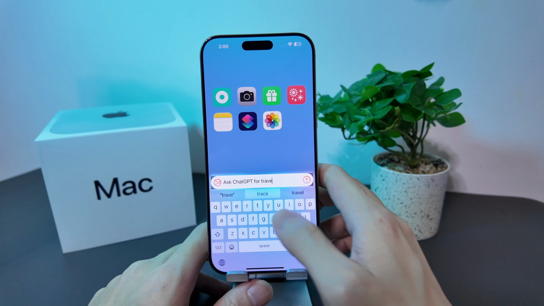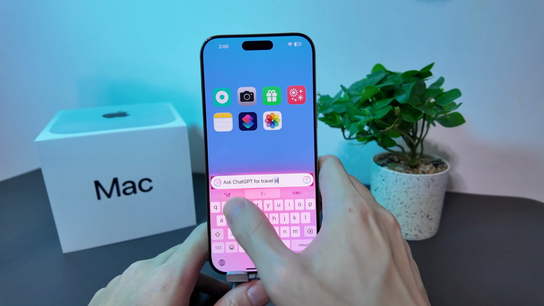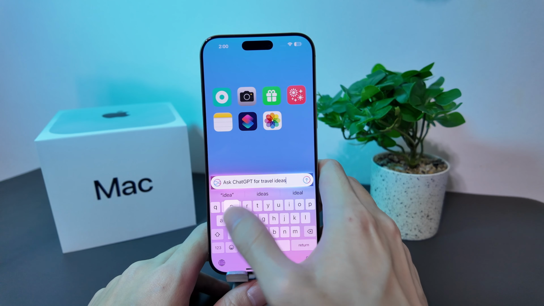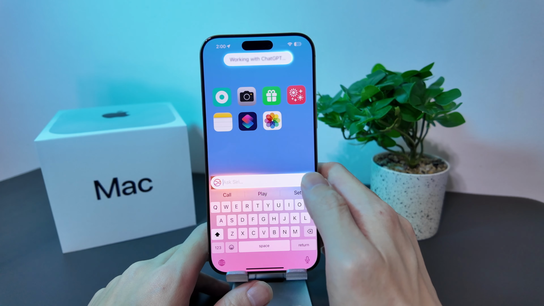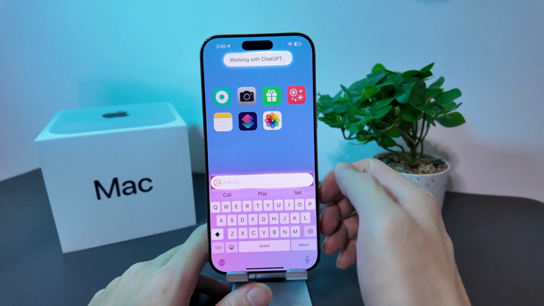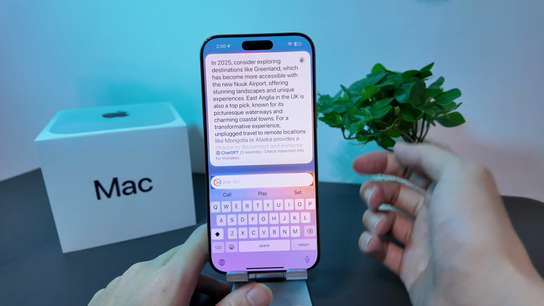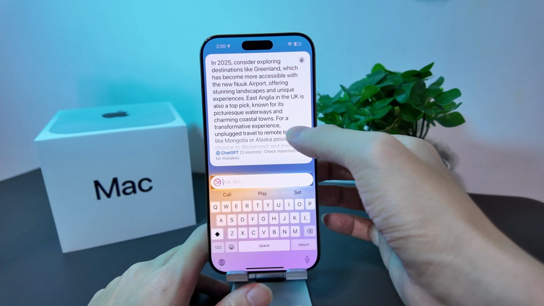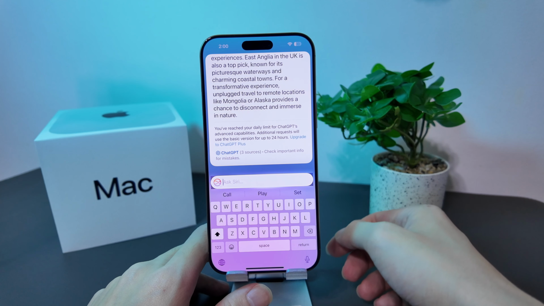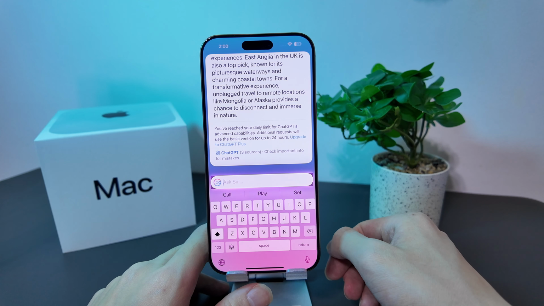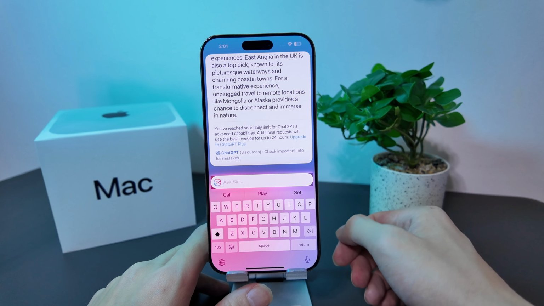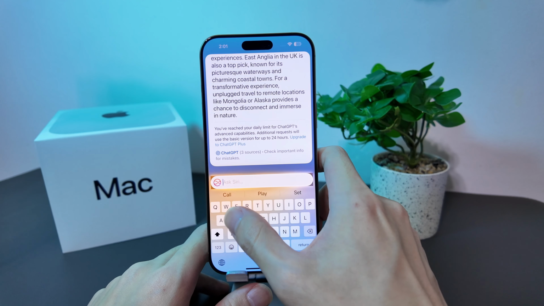In this case, we are just going to ask for some travel ideas straight from Siri. We just send it across. It's now working with ChatGPT for the response. We just give it a few moments to load, and there you go. Anytime you want to copy this response, you can do so. It actually says that it's using ChatGPT at the bottom, so it helps you to identify which are the sources as well.